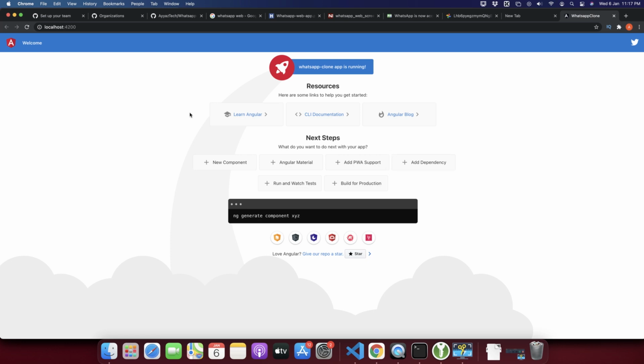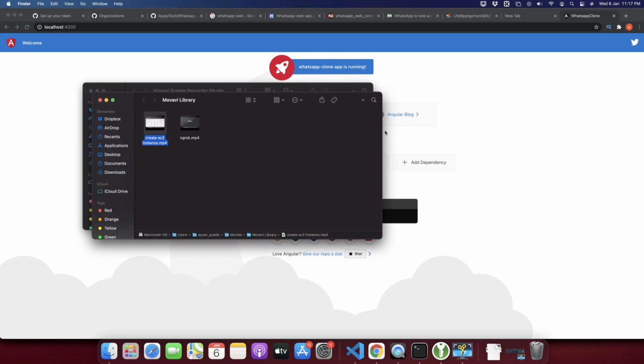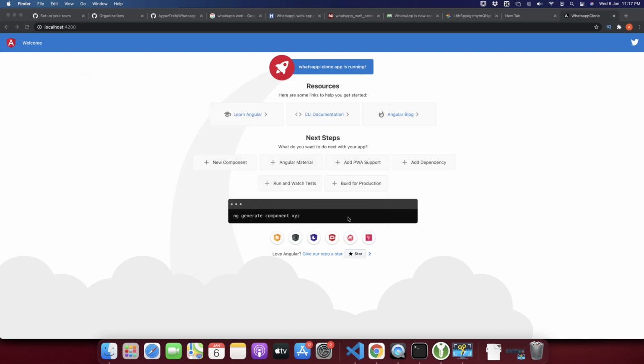All right, the Angular starter app is ready and it is working on the URL in the local server. So from here we can start building the WhatsApp clone.